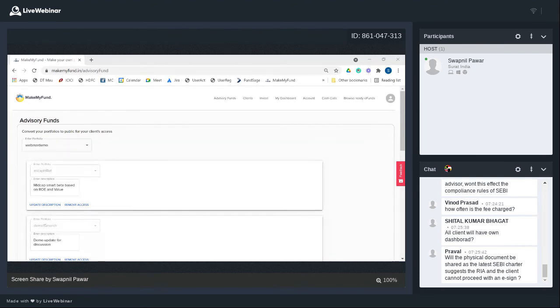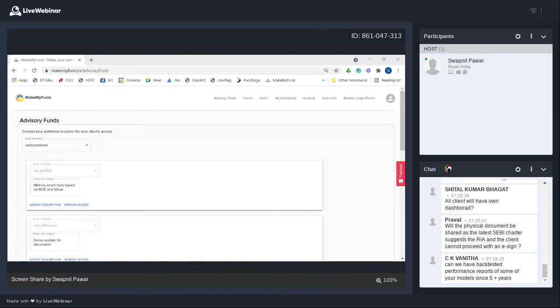Obviously, a physical agreement is the best, so we will also email it to them. They can print it and sign it. You can download it and get it signed by them. All of those things are fine. But currently we are working with the assumption that a PDF with the signature of the client is acceptable. Can we have the backtested performance reports of some of your models since 5 years? Yeah, of course. I'll just show you a couple of them right away as well.